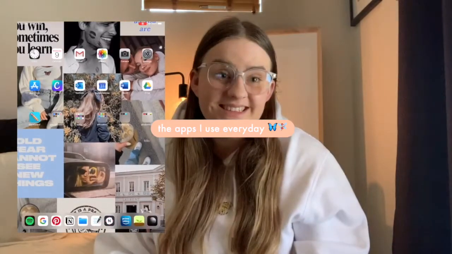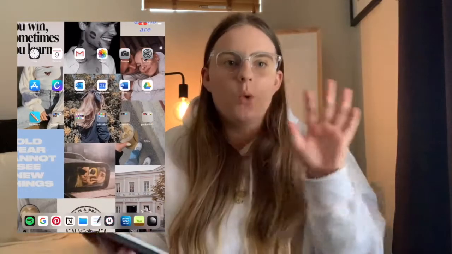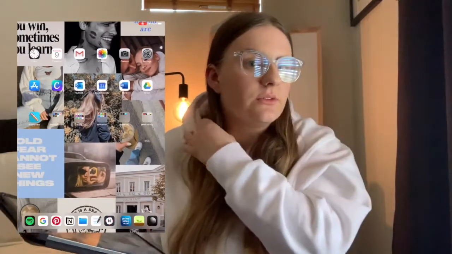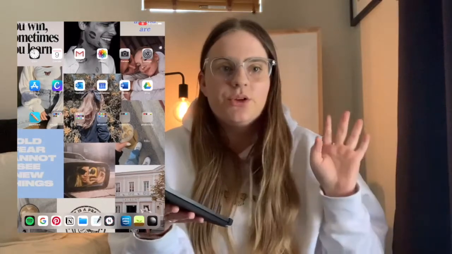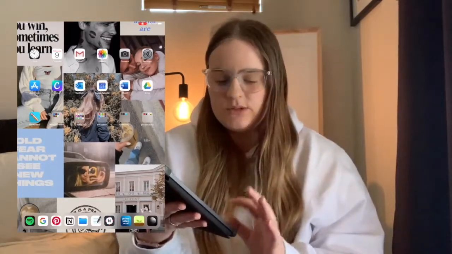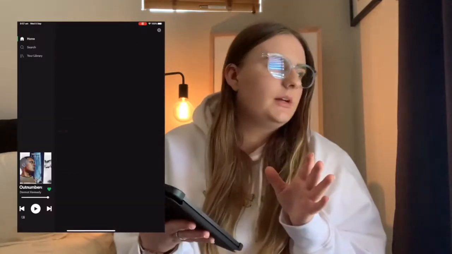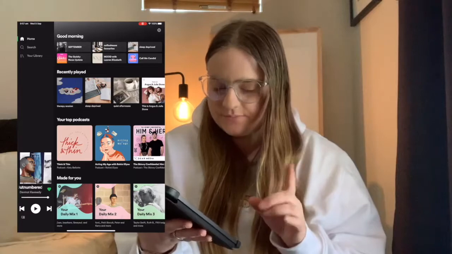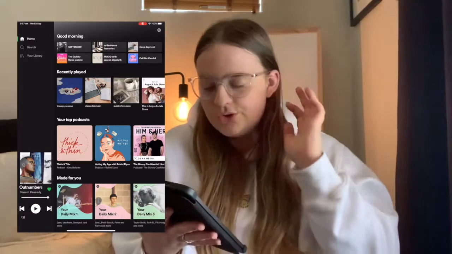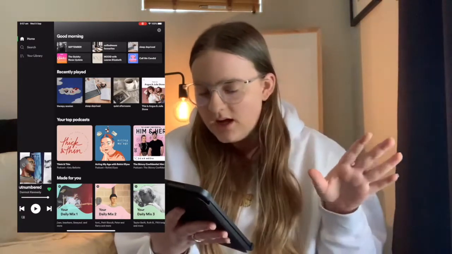Down the bottom is where I'm going to spend a lot of my time because this is where we have all the apps that I use pretty much on a daily basis. Sorry, my hair is looking really weird right now. So Spotify. Hi, Postman. Thanks for stopping by. I use Spotify a lot to listen to podcasts.